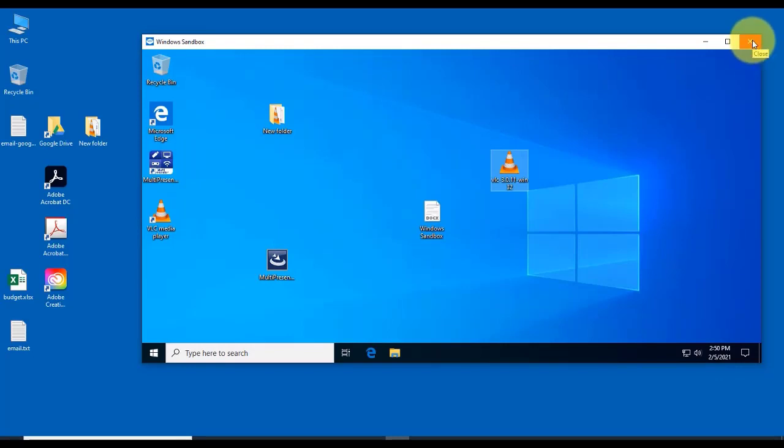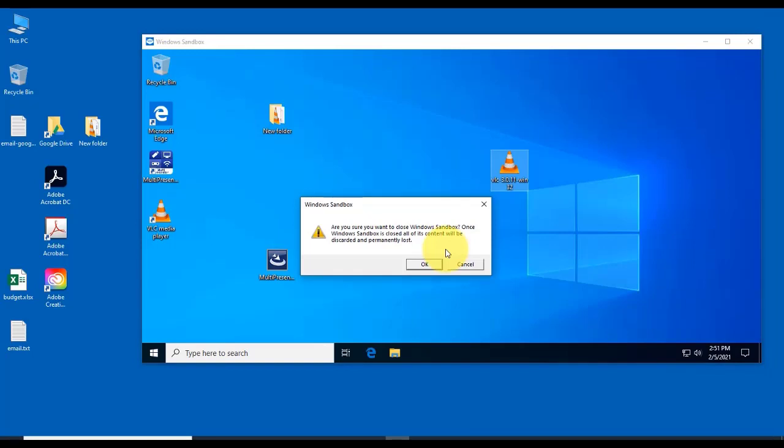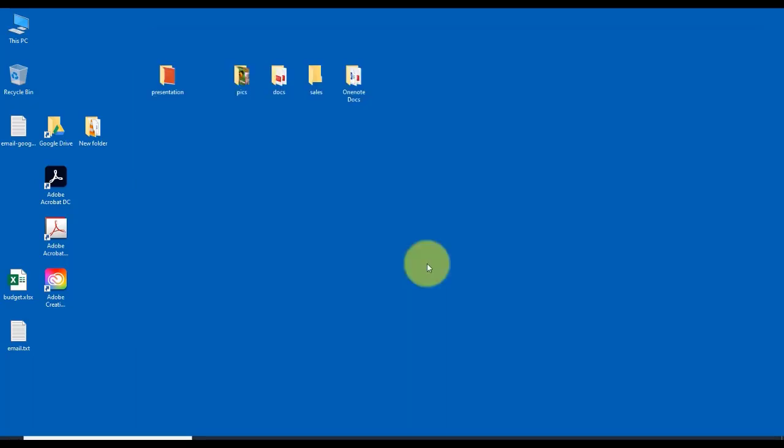So I'm going to X out, and once I click, it's going to give me this prompt that, are you sure you want to close the Windows Sandbox? And once you close it, everything will be discarded and permanently lost. So every time you close this, everything is gone, and then you have to start a new sandbox if you need to test other applications or software. So I'm going to click on OK, and it's gone. So everything has been discarded in that Windows Sandbox.